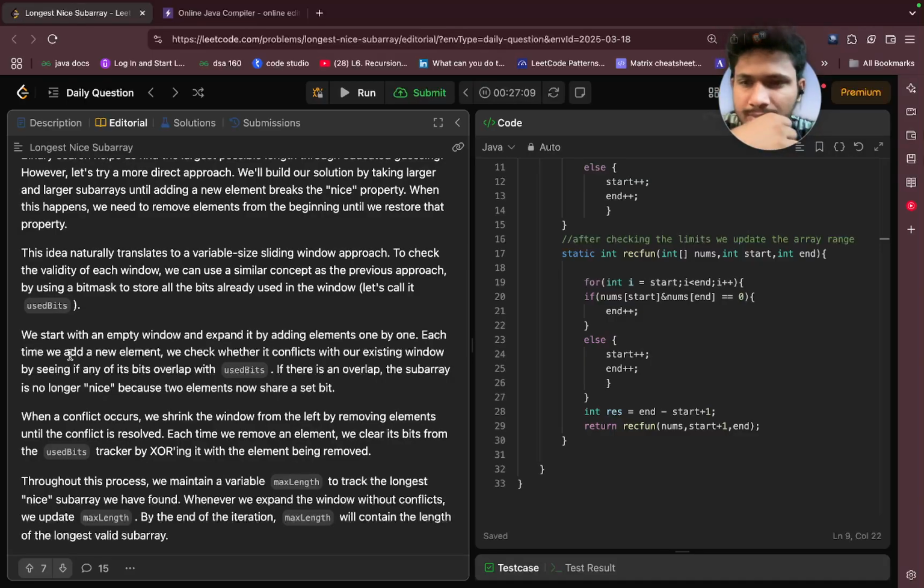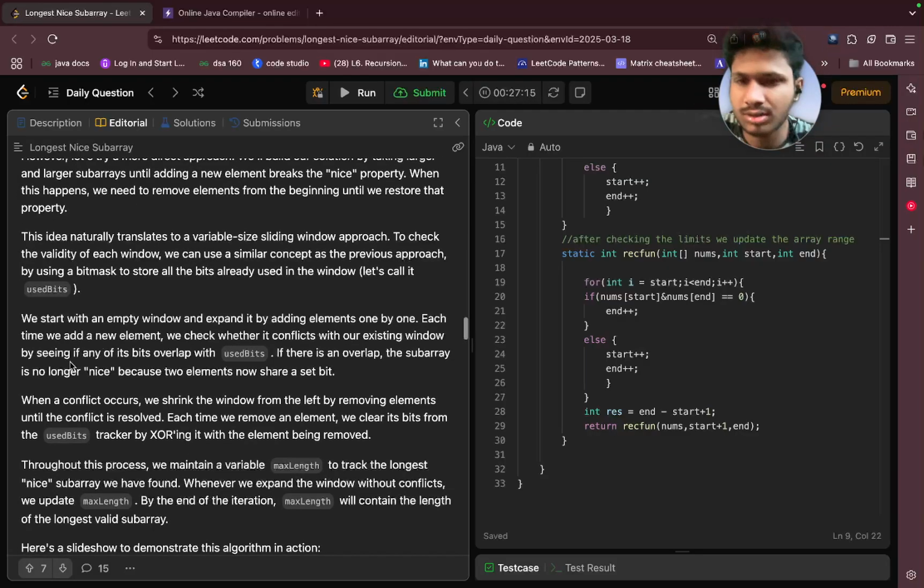If there is no overlap, the subarray is still nice. If there is an overlap, the subarray is no longer nice because two elements now share a bit. You have a conflict. When a conflict occurs, you shrink the window from the left by removing elements until the conflict is resolved.